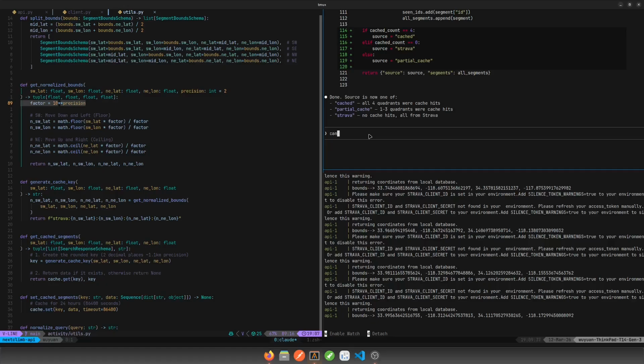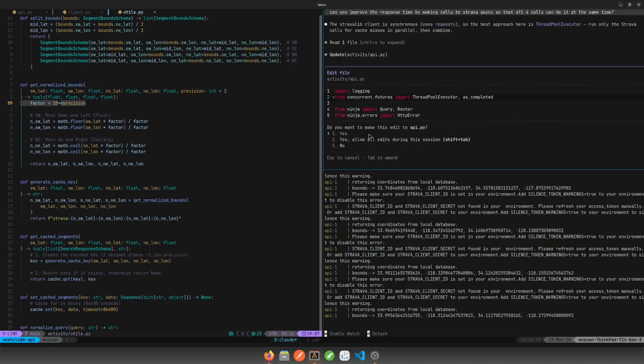So okay, can you improve the response time by making calls to Strava async so that all 4 calls can be done at the same time? Okay, let's see. So yeah, it's using the library called ThreadPoolExecutor, and this will run only the Strava calls for cache misses in parallel, then combine them. Okay, this makes sense.